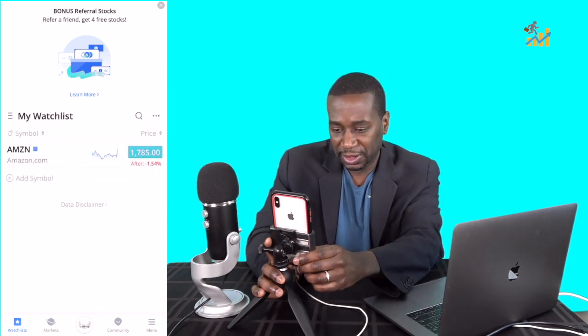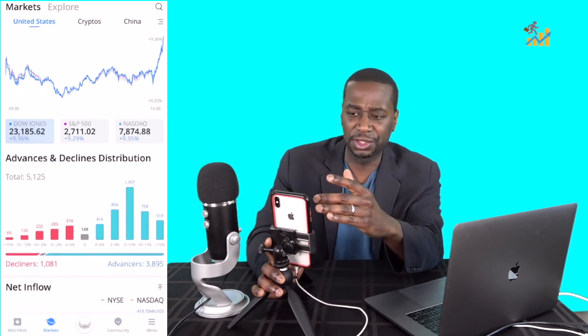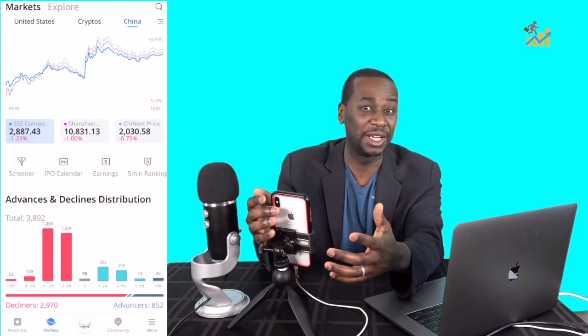If you move to this tab called Markets here, you'll see the default is the United States, and they'll have crypto, and they'll have China up at the top. You can tap these and you can see what's going on in the crypto market and then see what's going on in the Chinese market.